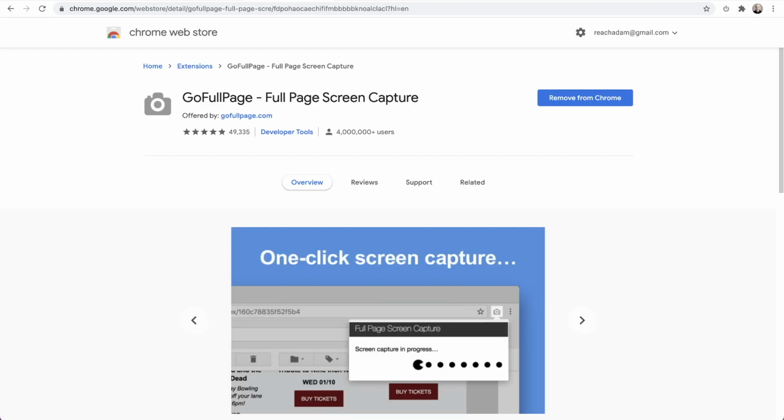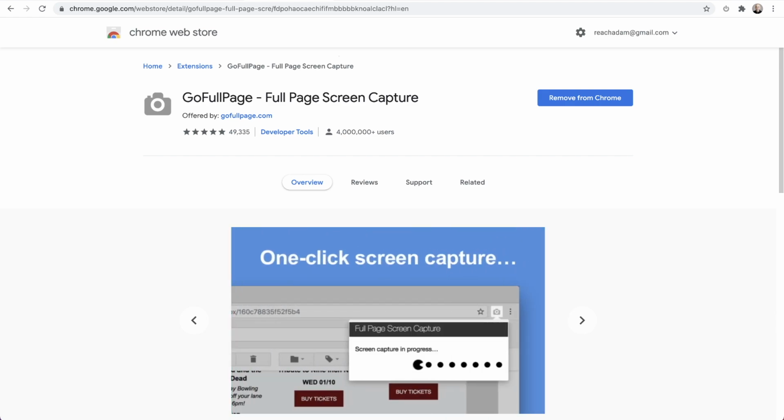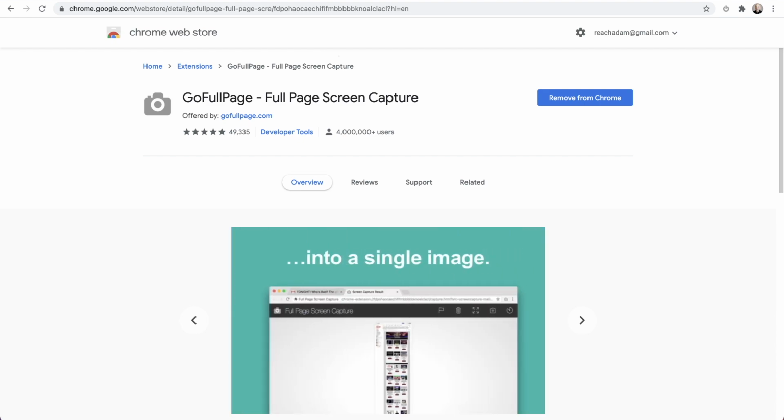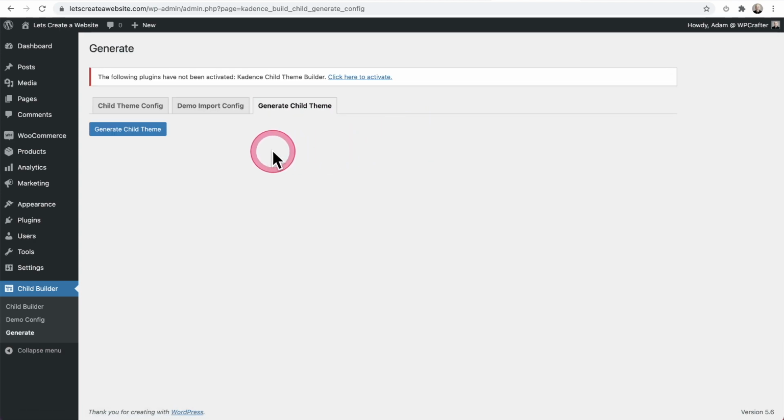This is how I make screenshots of homepages. It's super easy to use. It's a free extension for the Google Chrome web browser called Go Full Page. You simply go to the page and there's a little button you click and it literally just takes a screenshot. So that's how I like to capture those images. Then you'll want to put your brand name and your logo and then save these changes as well. Then you'll click right here where it says Generate Child Theme, and you simply click this one button and the child theme will be created for you and it will be downloaded to your computer.